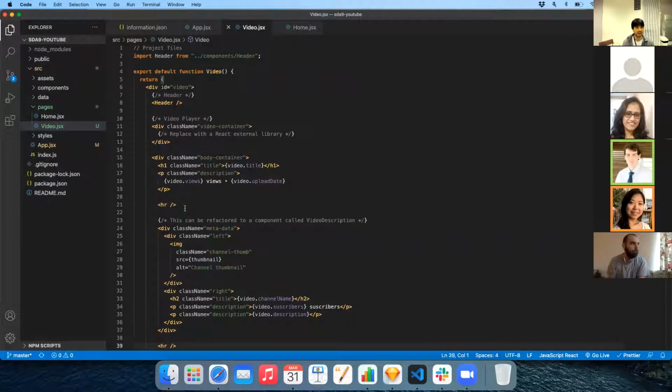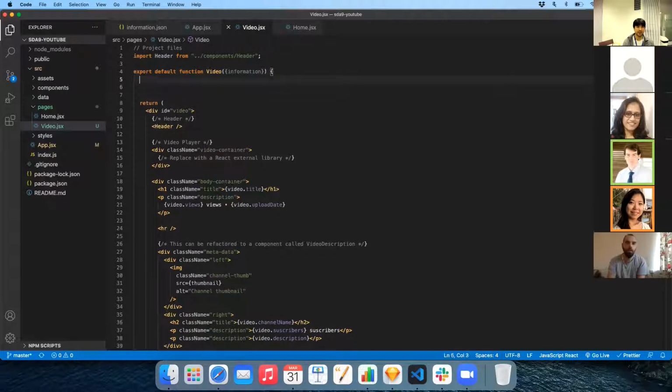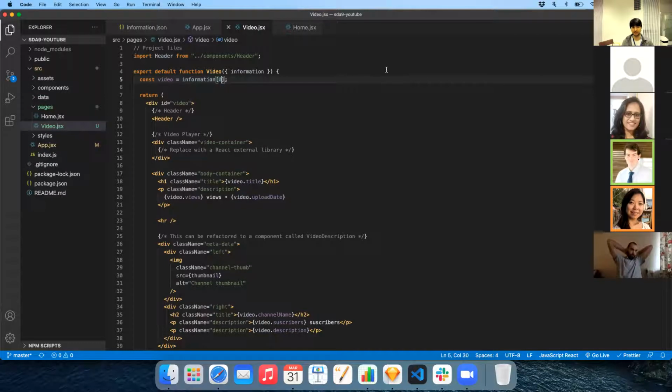Perfect. And of course, the project will crash because we are passing a couple of pieces of information, but we don't know where this information is coming from. So we're going to pass the entire information here. We're going to pass the entire JSON element, and based on that, we're going to search for the correct video. For example, const video equals information. For now, we're going to say the first element of the array.